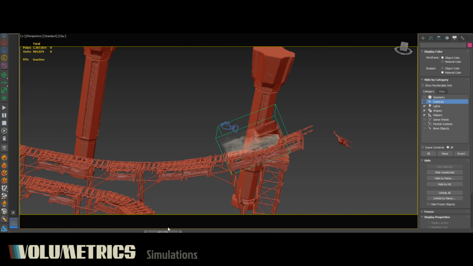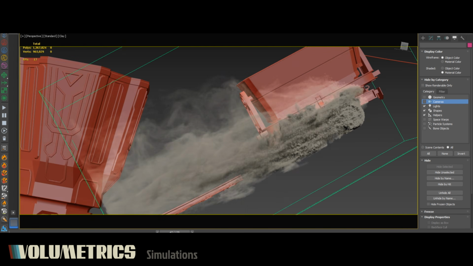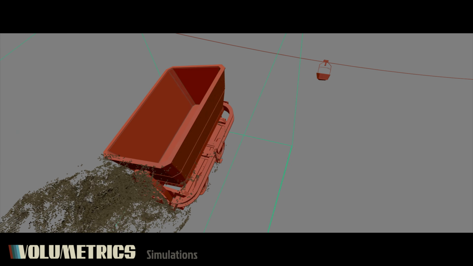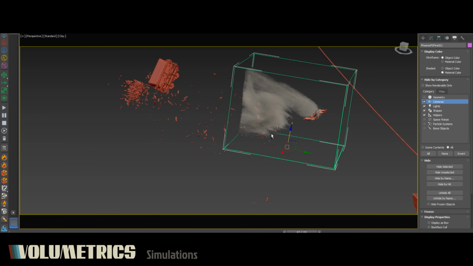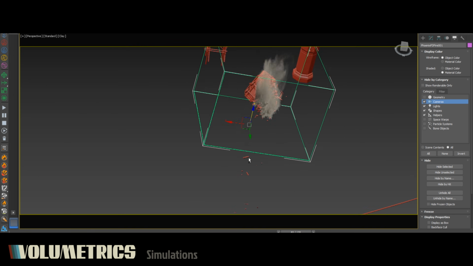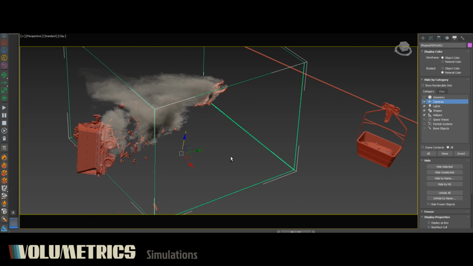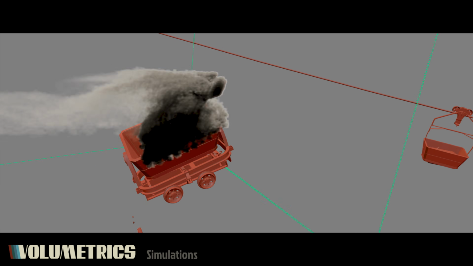The second simulation focused on dust trailing off the cart, designed to emphasize the sense of speed as it hurtled forward. The third simulation focused on dust kicked up by the dwarf's jump, creating a lingering trail in the air that followed his movement and emphasized the force of his leap toward the second cart.